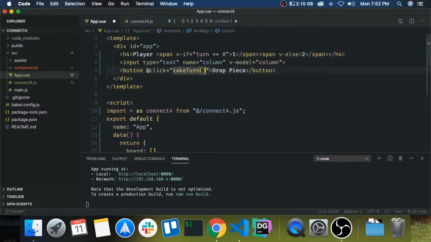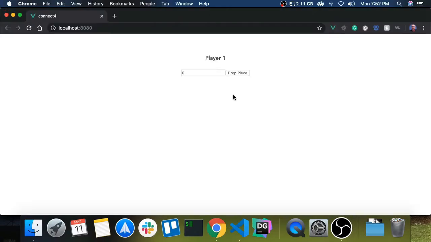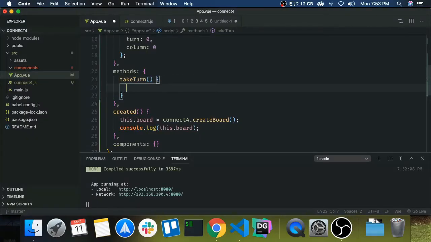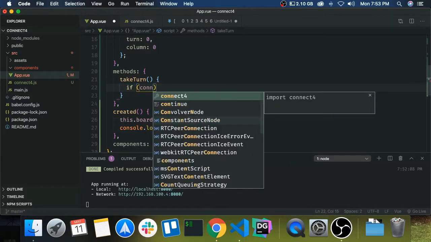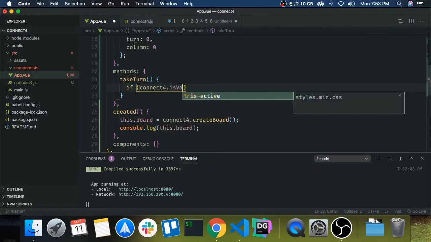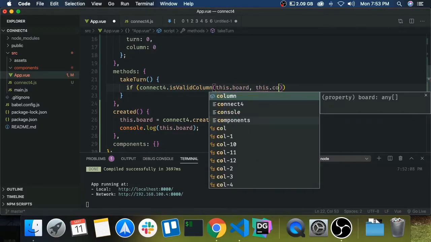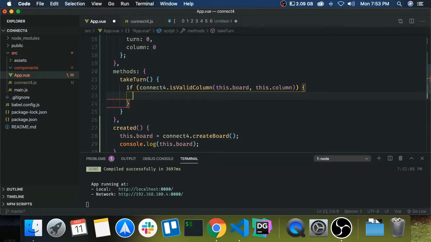Okay, let's see how that looks. Save the file. And this is our very basic UI. Now let's work on the content of the takeTurn method. The first thing we want to know is if the selected column is valid. So if connect4 isValidColumn, and we pass the board, which is this board, and this column.